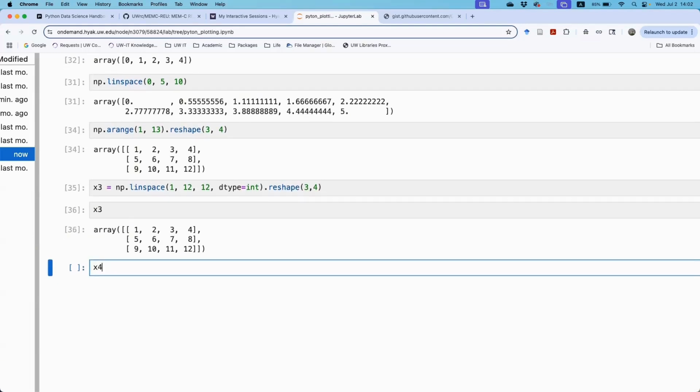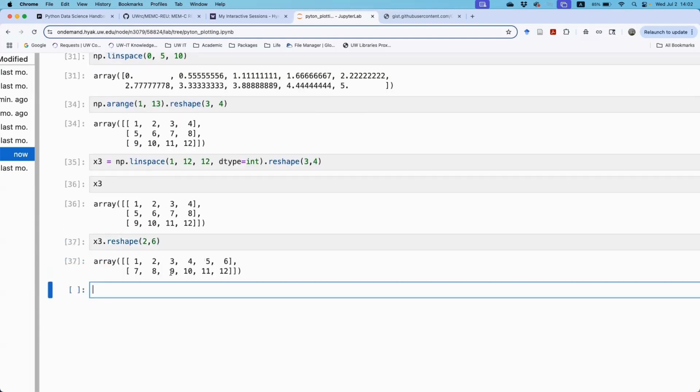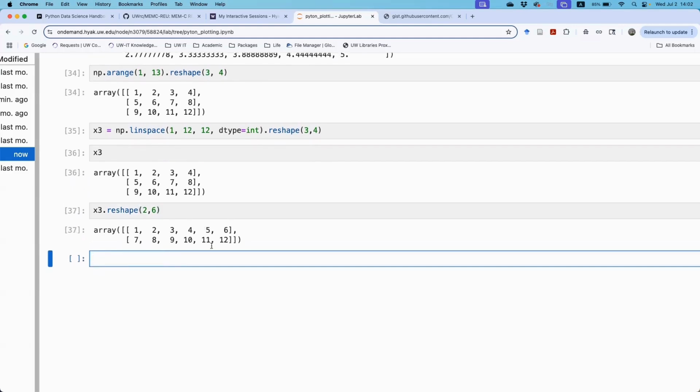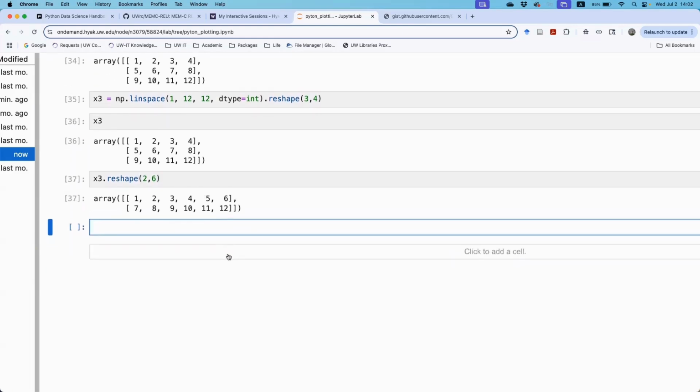And you can always reshape it. For example, we can reshape it to 2 by 6. Then you will get 2 rows and 6 columns. So there are a lot of things you can do with it.